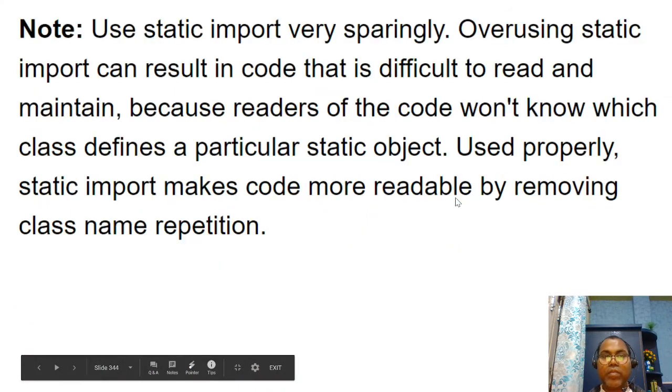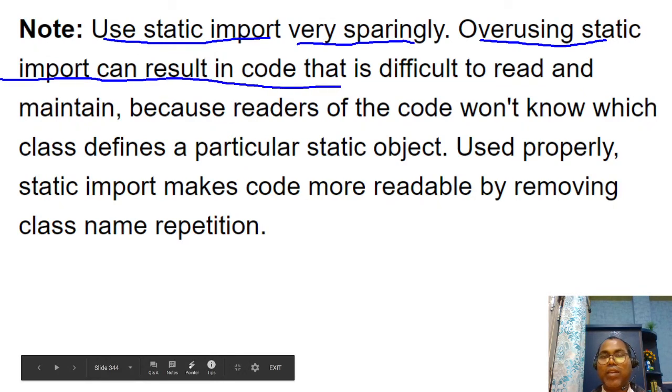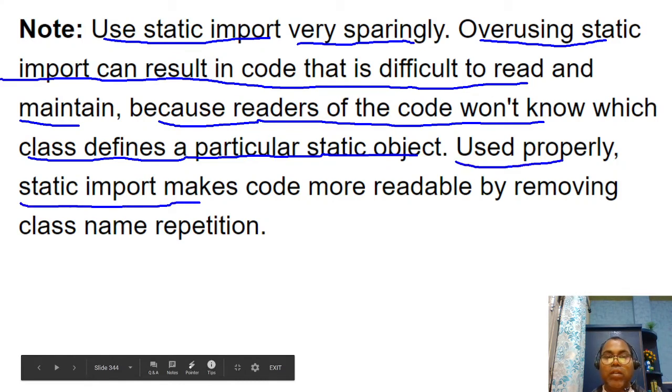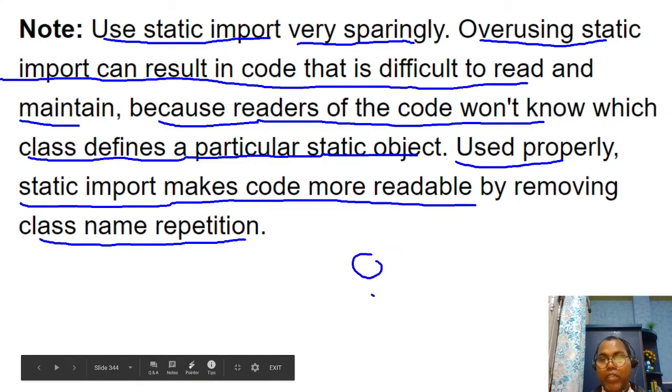So this is the way, but the general guideline is to use static import very sparingly. Overusing static import can result in code that is difficult to read and maintain, because the reader of the code doesn't know which class the particular static objects or fields or constants are defined in. Used properly, static import makes code more readable by removing the class name and the repetition. In some places you have class name dot static, class name dot static, class name dot static.